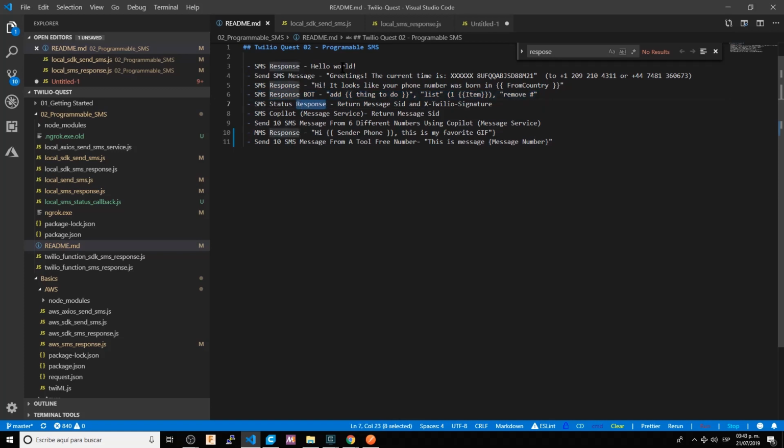Fifth one, SMS status response. So now it's how to check the status of our SMS messages, to see if our message was delivered, if something happened, if it was rejected, and that sort of thing. Then we have SMS Copilot.